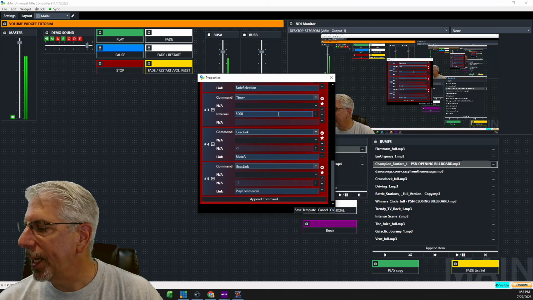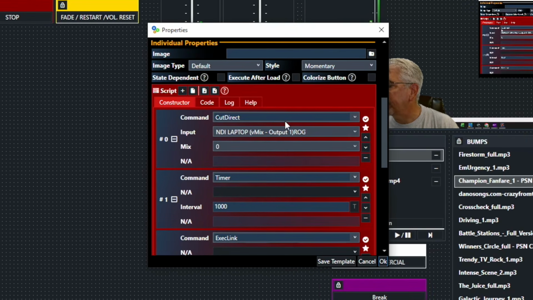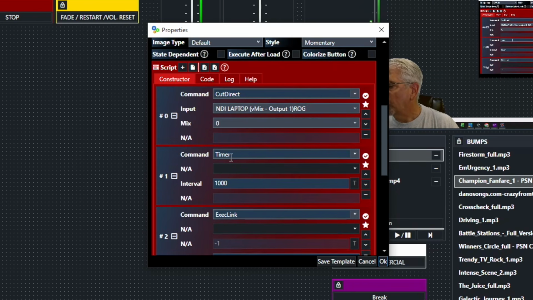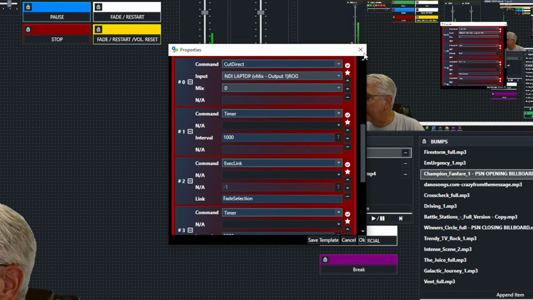And you can see that it has 6 different commands. The first command is cut direct, and it's going to cut direct to this camera that I have right here. Then we're going to do a timer for 1 second, and then we're going to execute the fade command. Now I have this set up as execute link fade selection. Well, where did this come from?